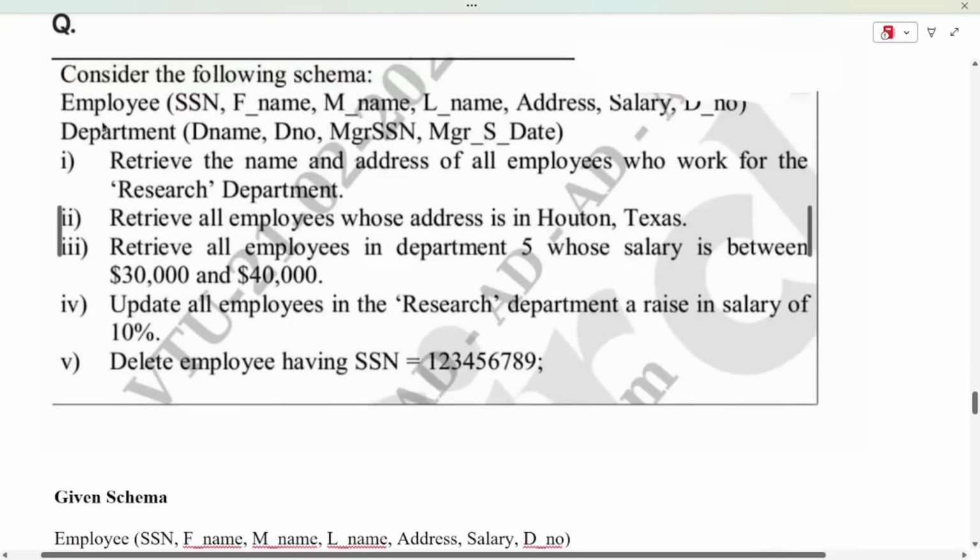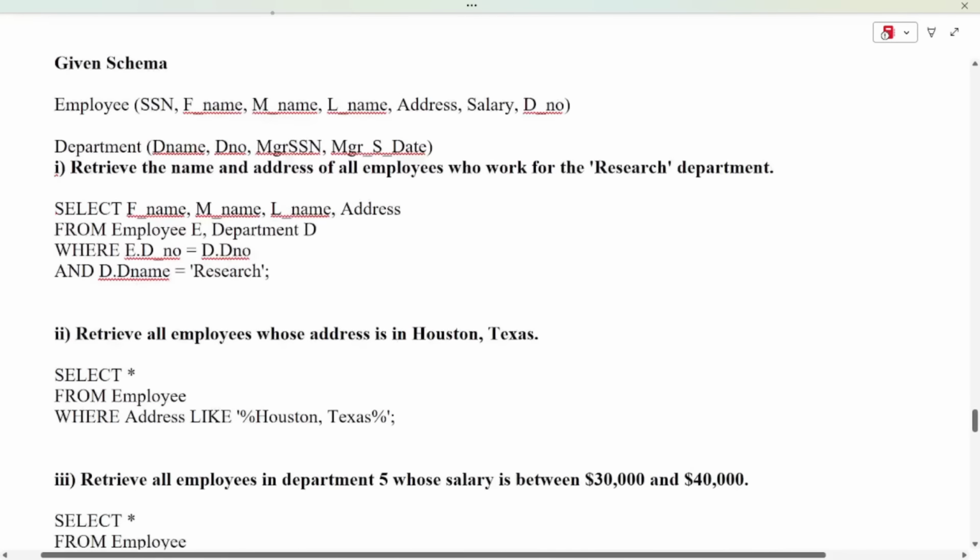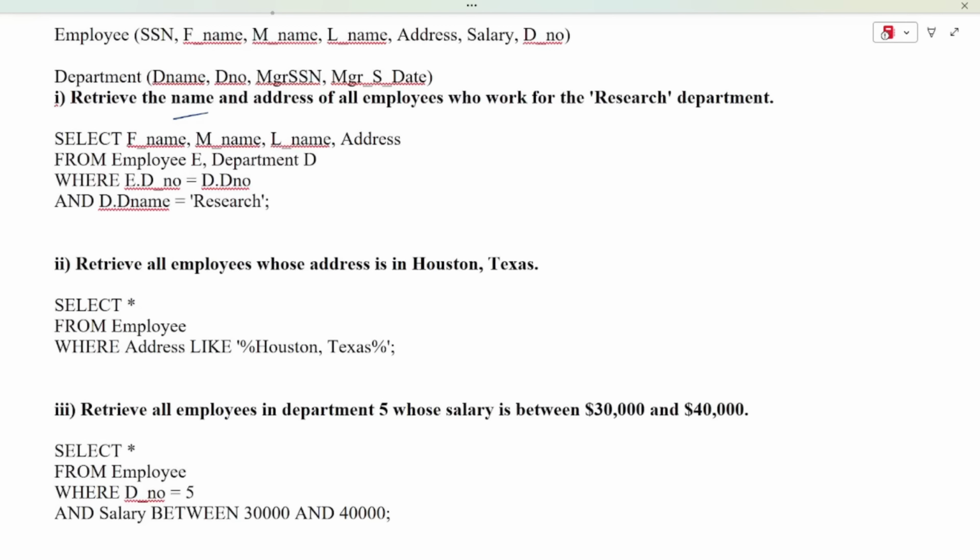Next, the question is again about employee and department, which we studied previously. I'll just be explaining what the queries are. See, first you will be selecting name and address, right? Select F name, M name, L name and address from employee and department, where E dot department number is equal to D dot department number.